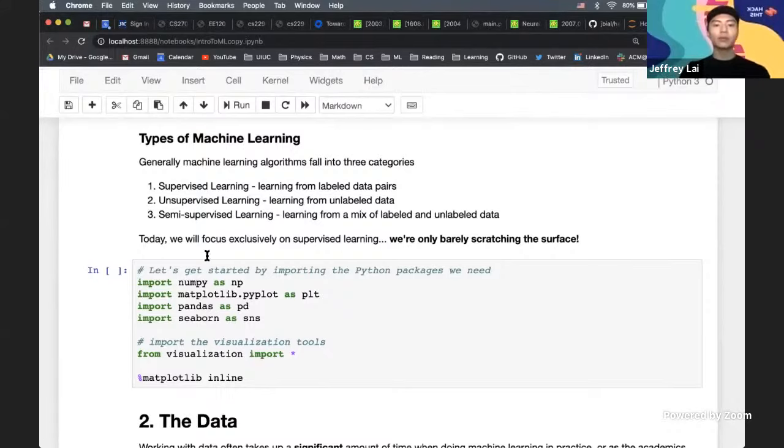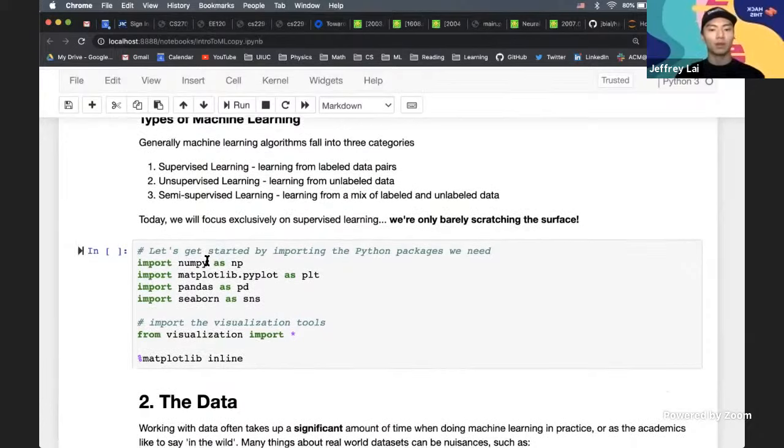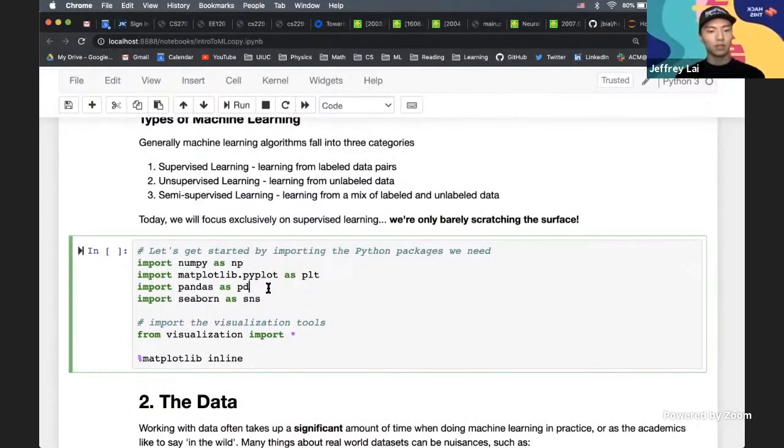And then finally, semi-supervised learning is a mix of unsupervised and supervised learning, where you learn from a mix of labeled and unlabeled data. Often the labeled data set is much smaller than the unlabeled data set. Okay, and like I said before, we're barely scratching the surface.